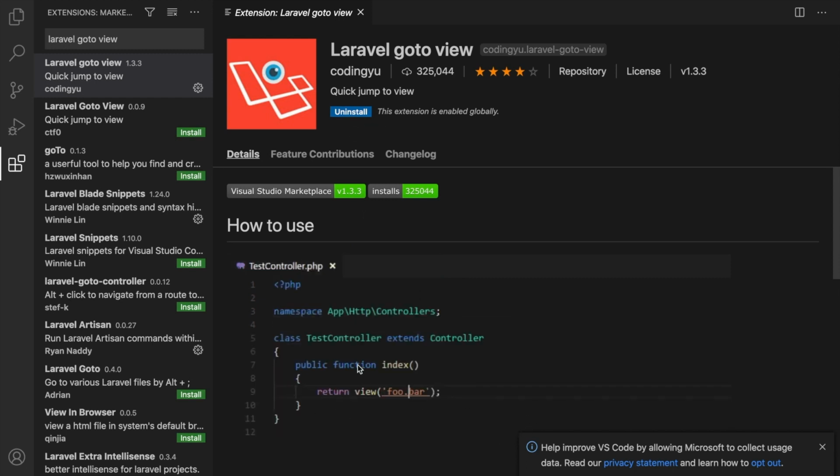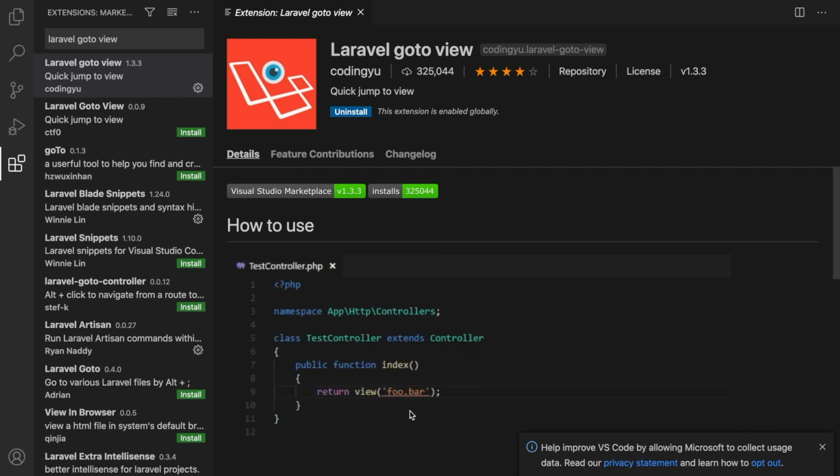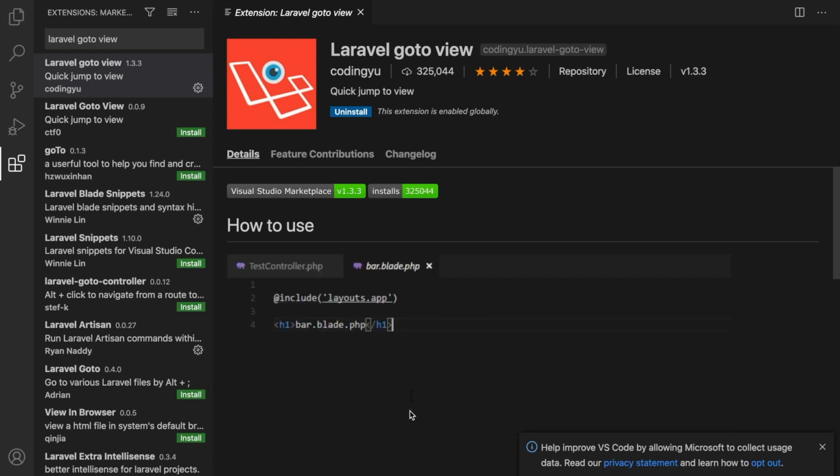You can see a controller right here called foo.bar. It hovers over it and it goes straight to the view. This is also handy when you have an error and you want to double check if your path is correct. You could always hover over it and see if it's correct or not. Now let's move on to our next extension because we got a lot more to install.